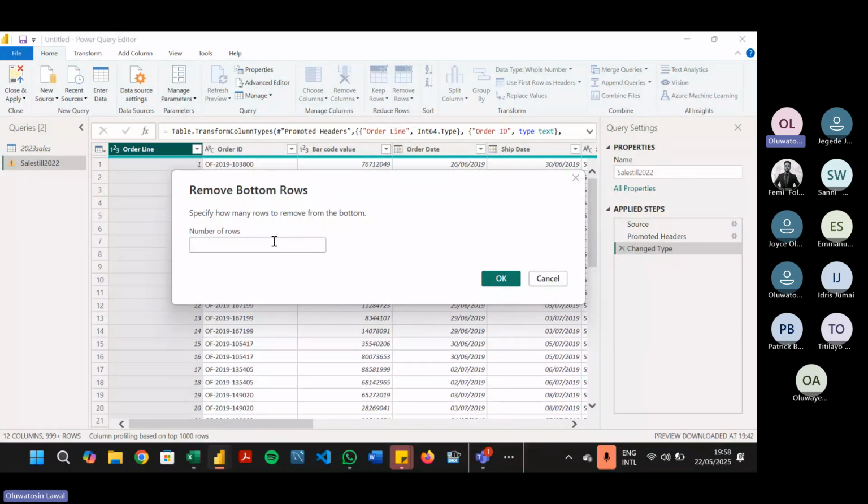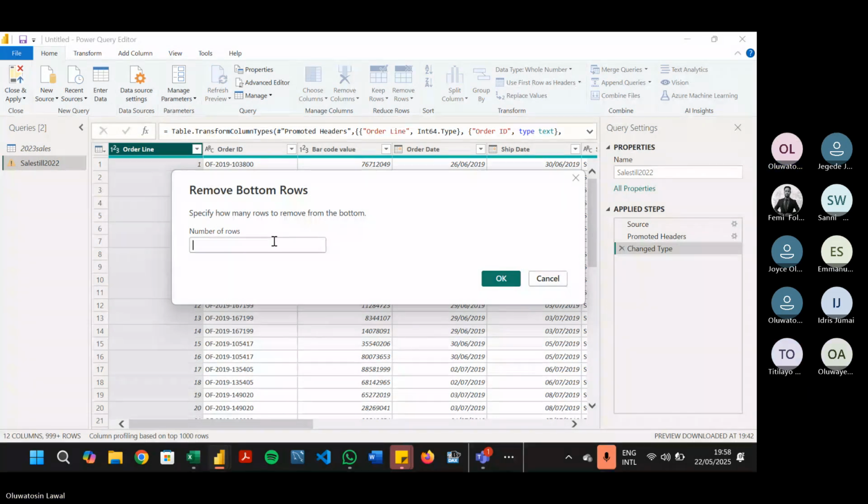We cannot practice this. Let me know if I'm too fast or if I should wait for you guys. So on sales till 2022, go to your home tab, go to remove rows, and select remove bottom rows. We're counting the number of rows that we want to remove from the bottom, and it's just one row that has the error. So I'll click 1 from the bottom. That's where our text is. When I click OK, that row will be removed.